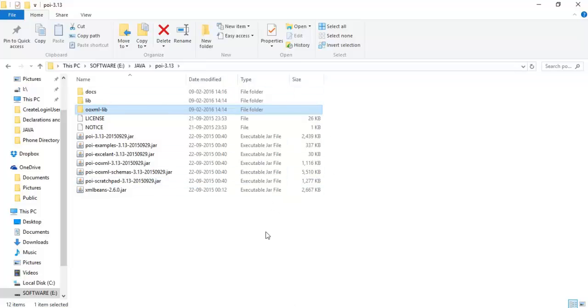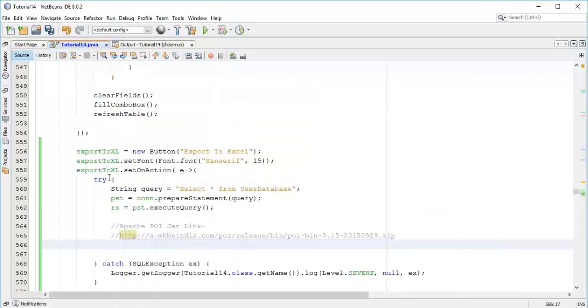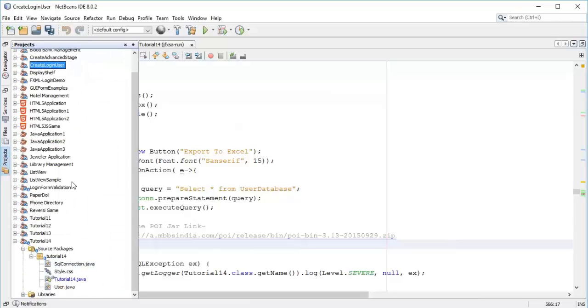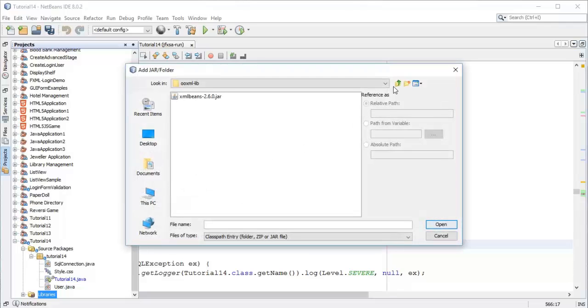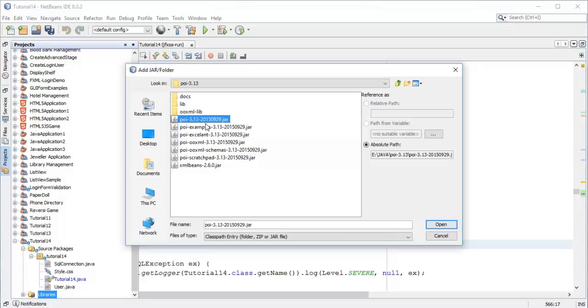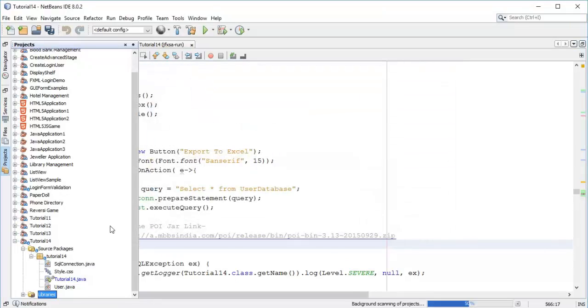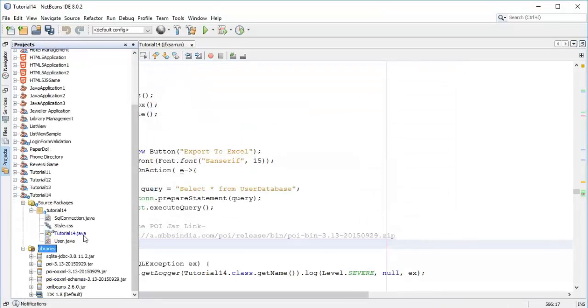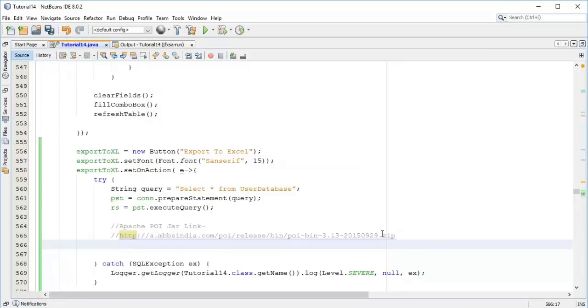So now I'm going to import these jars into our project. So go to the project and in project folder add jar. So I'm going to add these POI jars. So first is POI 3.13, OOXML, OOXML schemas, and XML beans. Now add these jars to the project. So we have added the jars. So these jars are required to write into an Excel sheet.